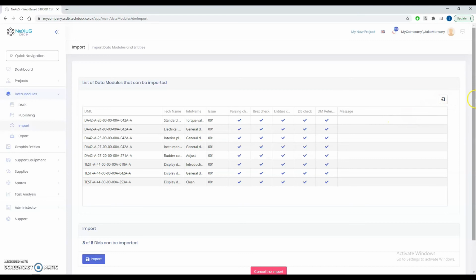Not all checks will prevent the import of data, but they will warn you and give you a description. At this point, you have several options depending on the type of warnings. You can cancel the import entirely, only import those without error, or ignore the errors and import the data modules regardless. However, data modules failing the schema parsing checks must be fixed. These cannot be overridden by design.